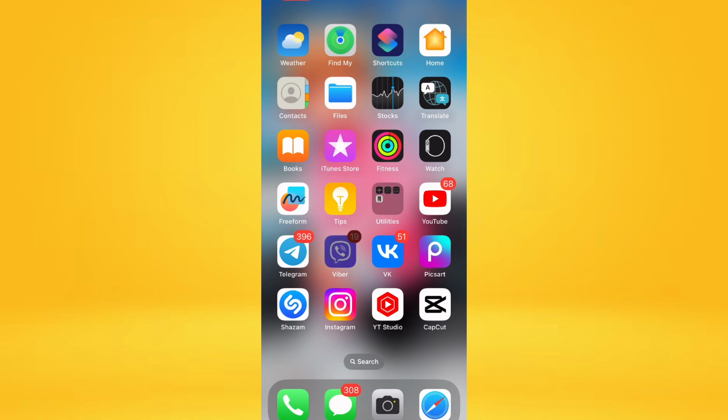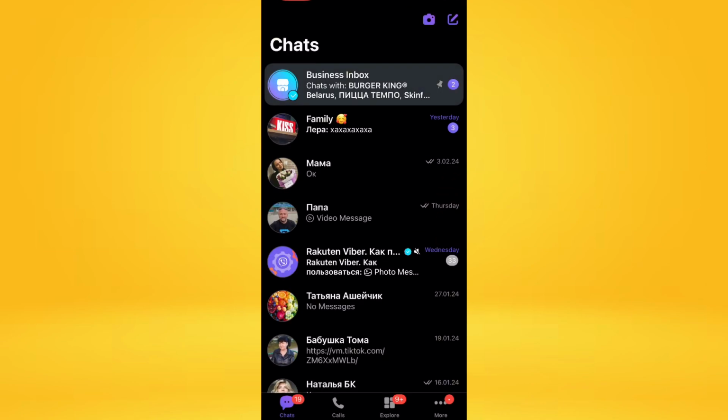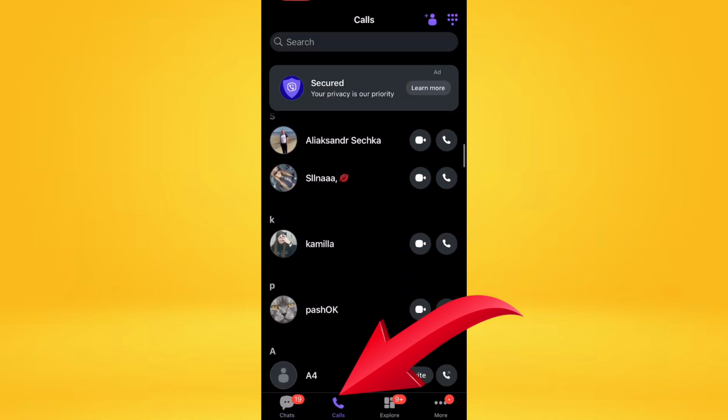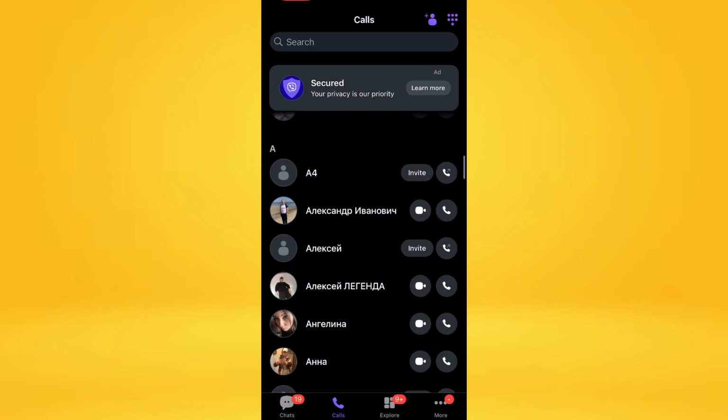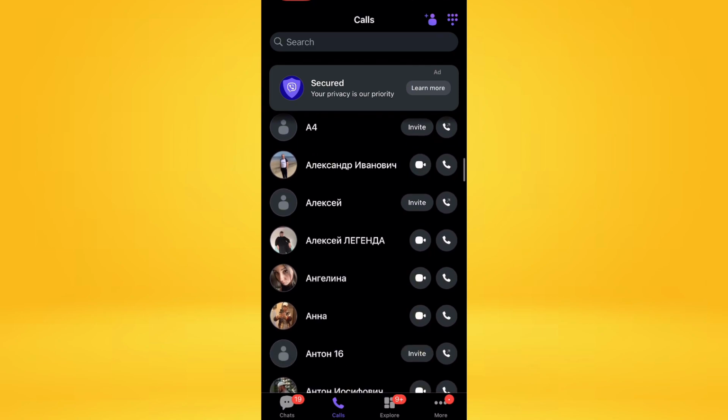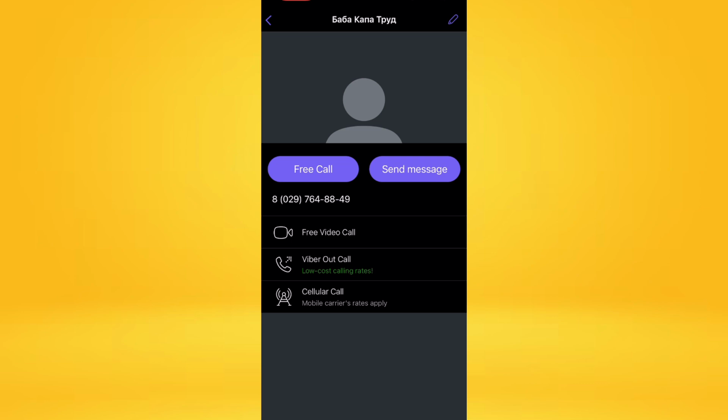First, go to the Viber application and then we need to click on the call folder at the bottom of the screen. Then we can see that we have a lot of contacts that we can write to. Just click on the username and then click on the send message option.